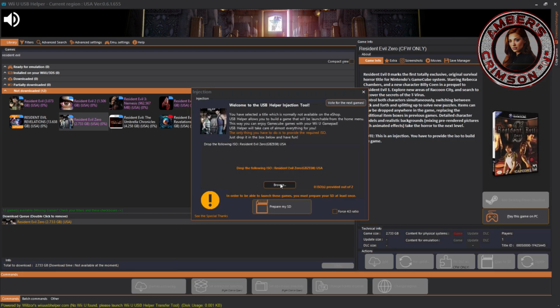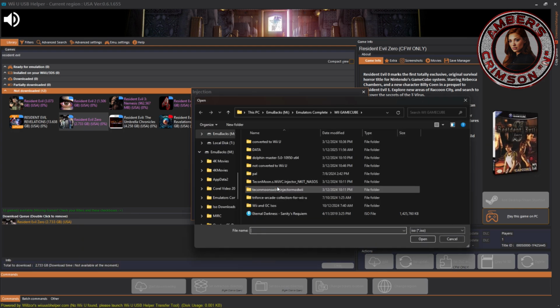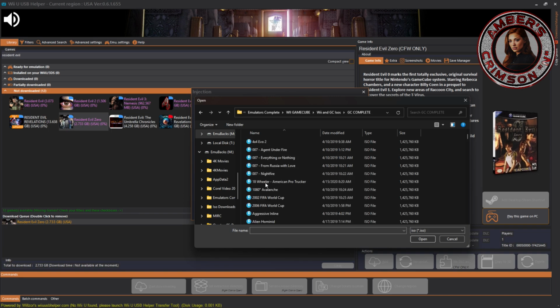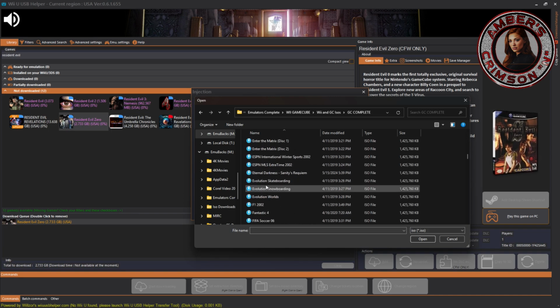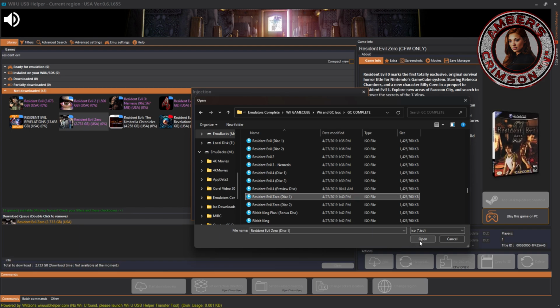And right here it's going to ask me to browse my computer for the first disk. I believe it's only one disk. So what I'm going to do is go to my GameCube games, which are right here. I'm going to scroll down, because I have every GameCube game ever made. I'm going to go down to Resident Evil 0. Here we go: Resident Evil 0 Disc 1, and I'm going to say Open.